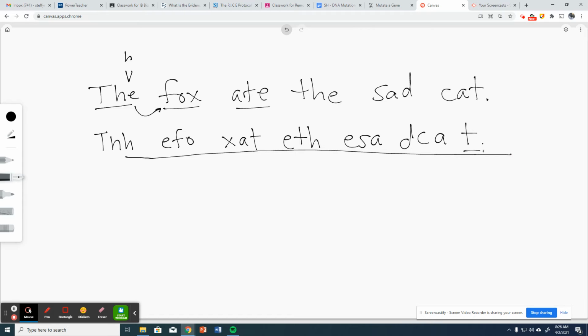The same thing would happen if we deleted a letter from the original. So now we're going to have T, H, and then the F gets bumped over to the first part, and then O, X, A, T, E, T, H, E, S, A, D, C, A, T, and now you can tell that we deleted one because we're missing one right there, okay? So this whole idea of reading frame is basically just reading the correct 3 letters at a time, and if we insert one or we delete one, we're going to mess up that reading frame, okay?